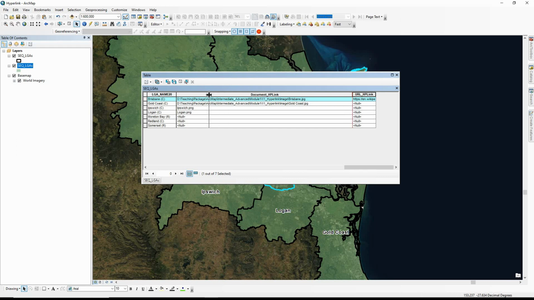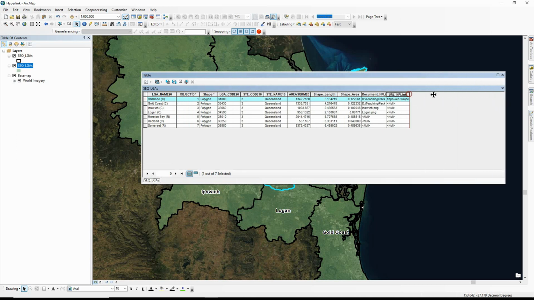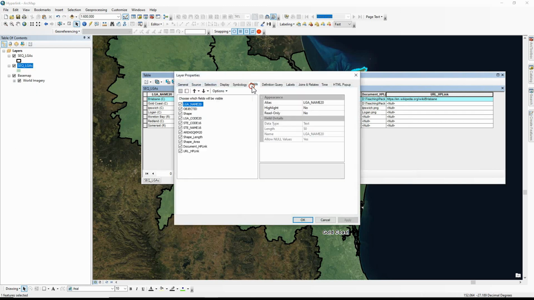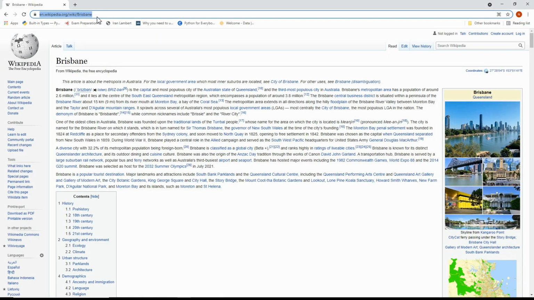Okay, let's make this field smaller and this one a bit larger. Or I can turn off those fields that I don't need. From Layers Properties, Fields tab, let's toggle off what I don't need. Next one is for Gold Coast.